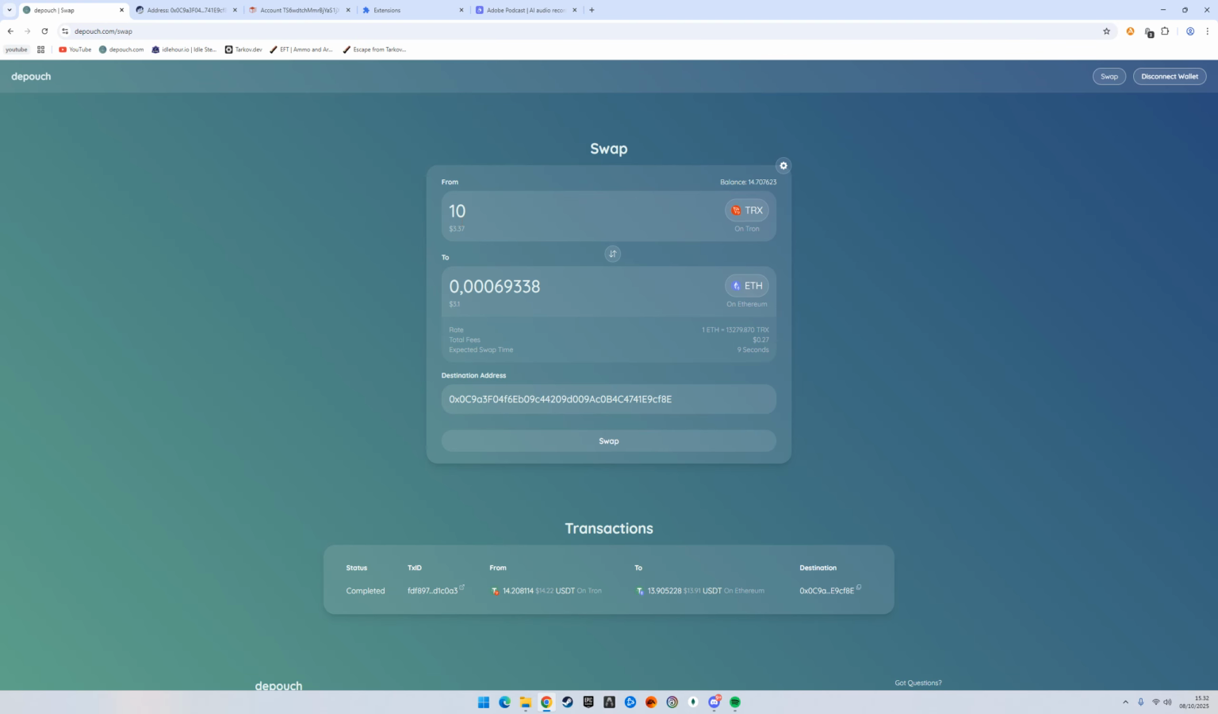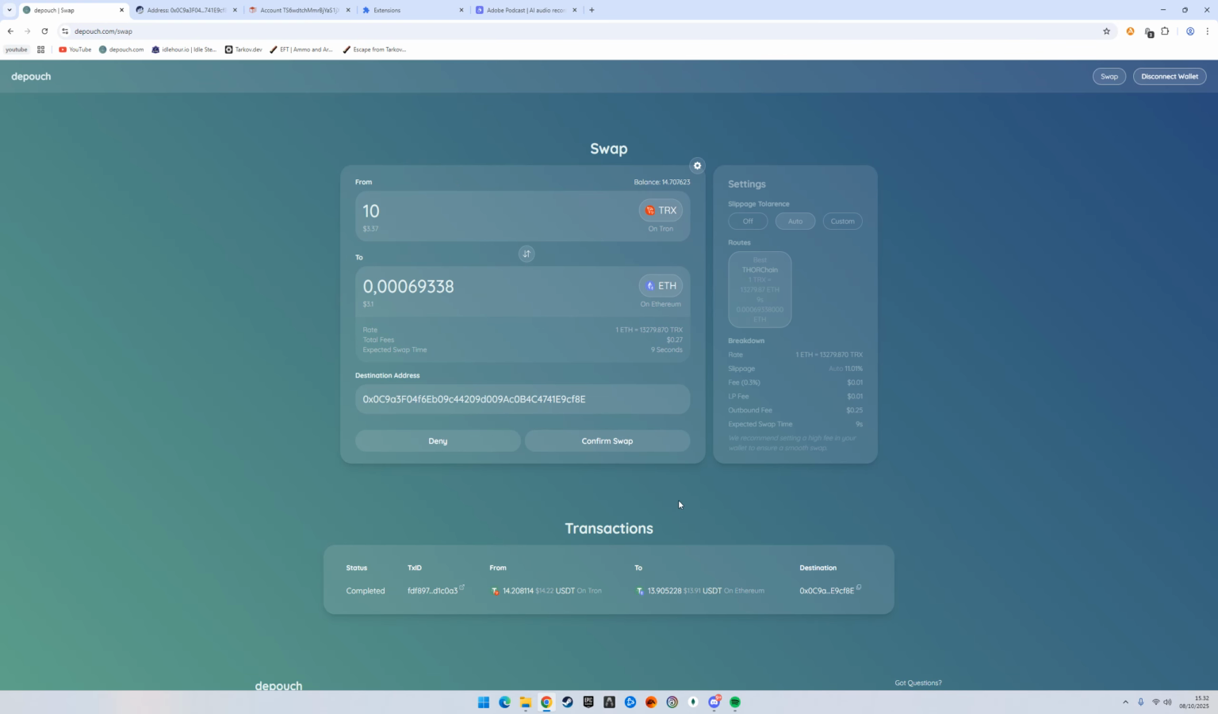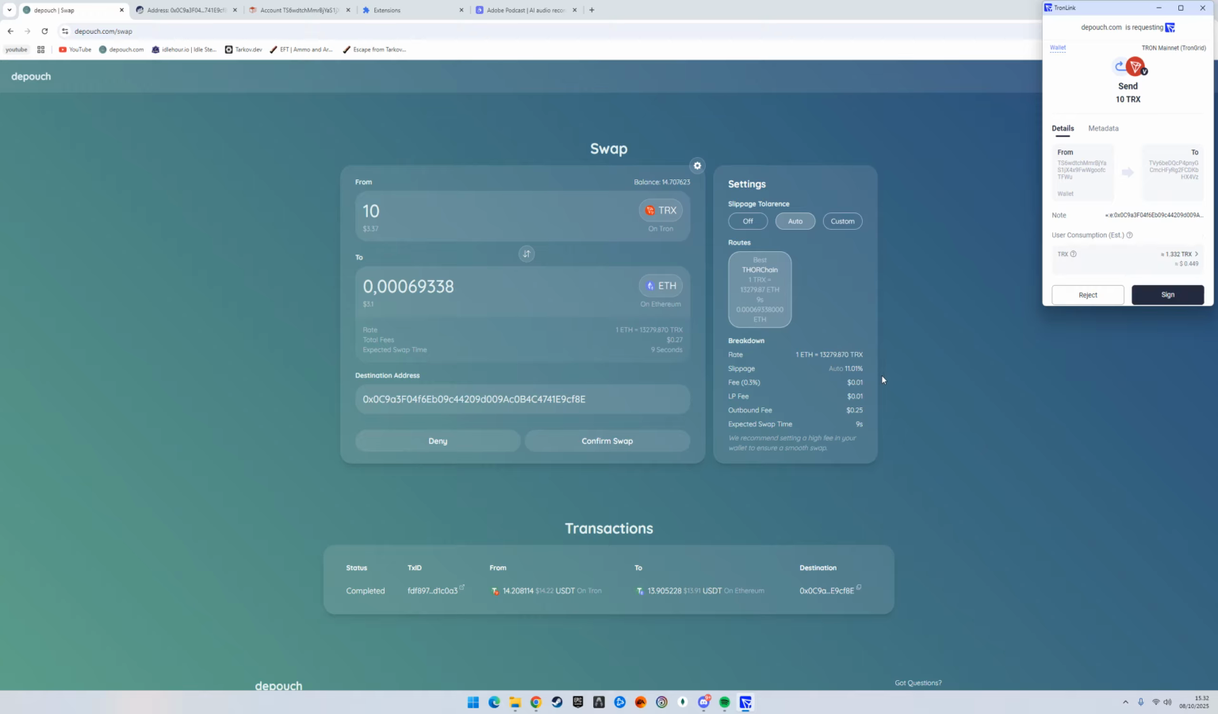We can see that's about $3. And we can see here that the slippage is kind of high, but that's okay. It's because of the outbound fee of 25 cents and we're only swapping $3, so that gives us a kind of high slippage, but it's just a demonstration video, so it's okay. So all looks good to me, so press confirm swap.